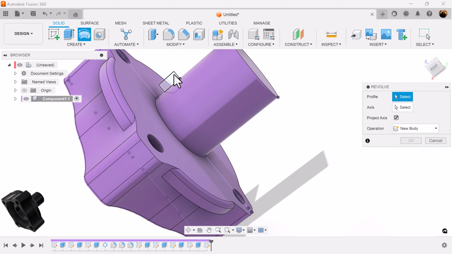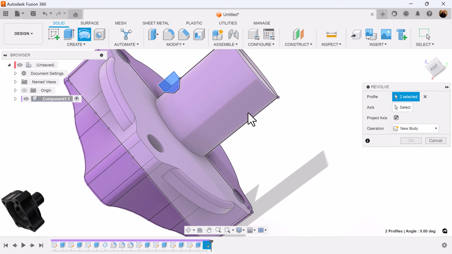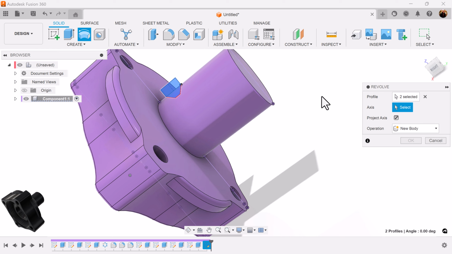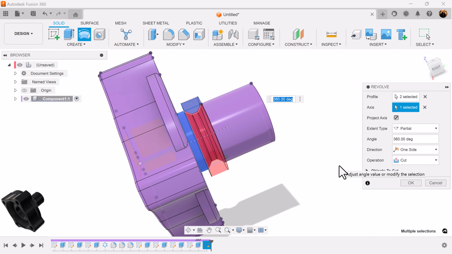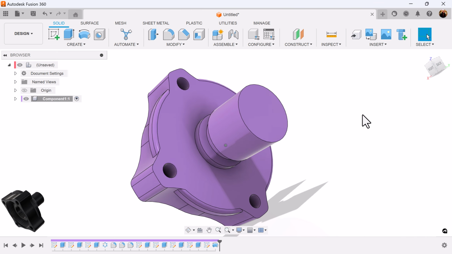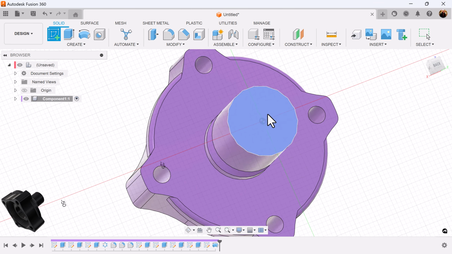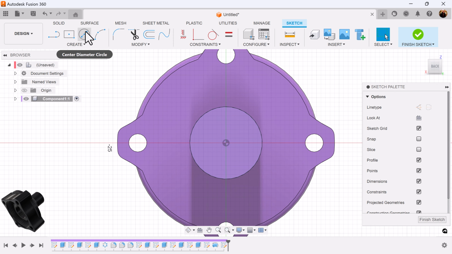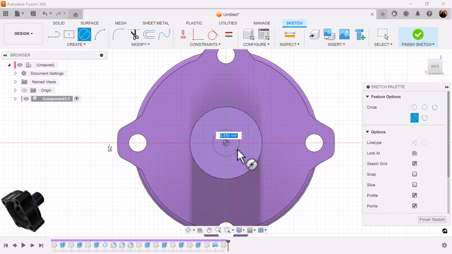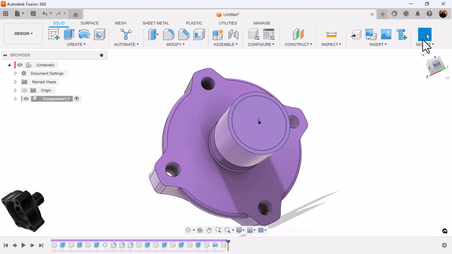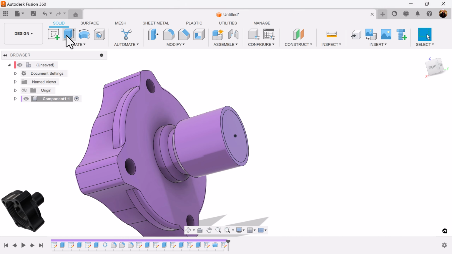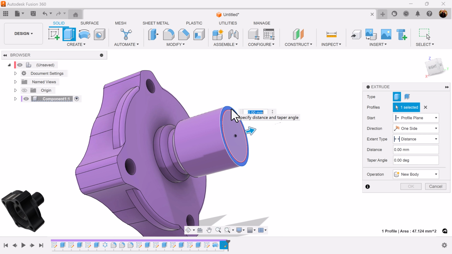Select the Revolve command. Select the profile we just created. In the axis, I'm just going to select the edge. And it gives us the profile we're looking for. Create a sketch on this face here. Add a center diameter circle of 14 millimeters. Select the extrude command. Select the outside edge. Extrude it -11.